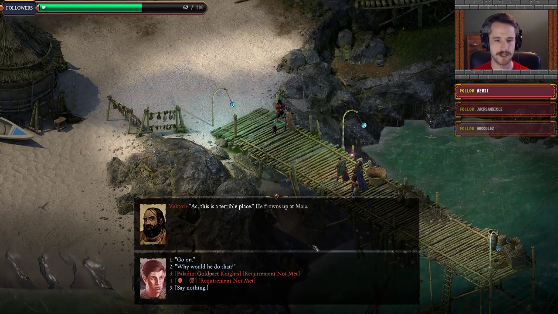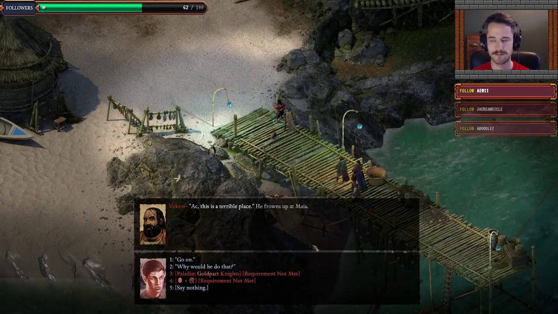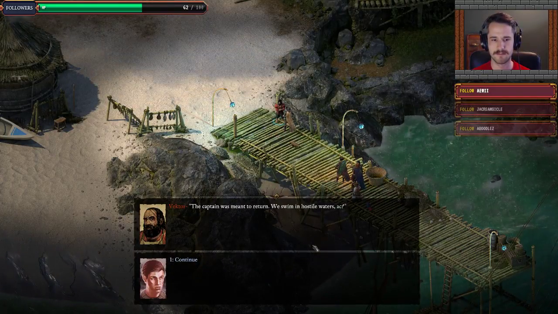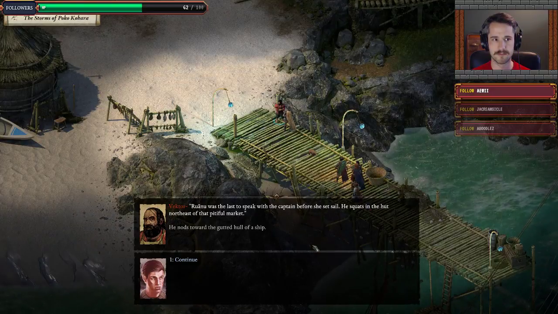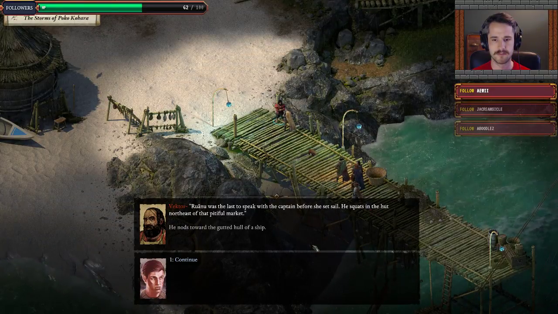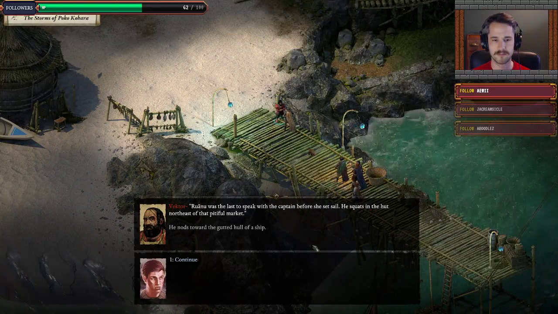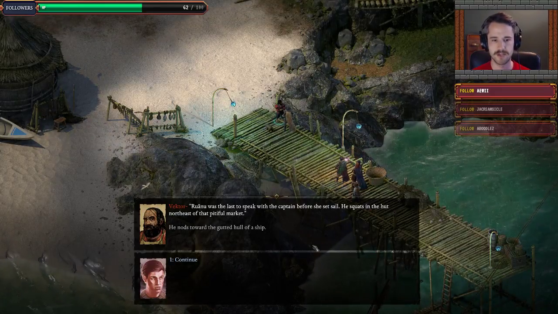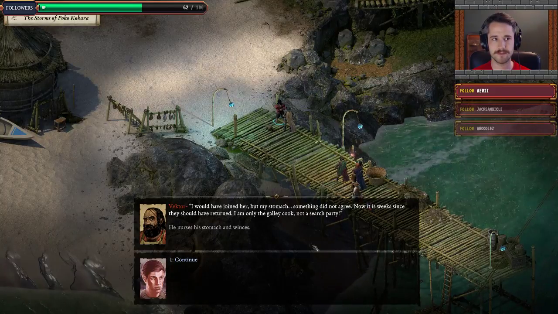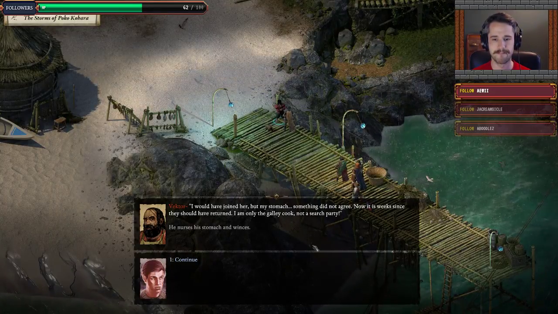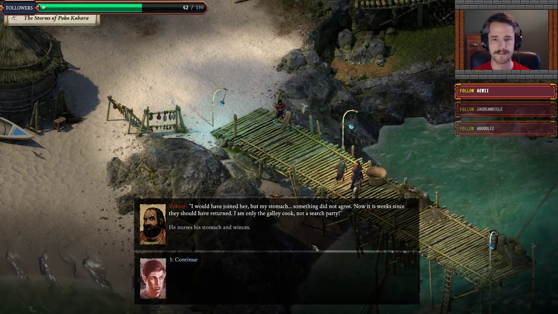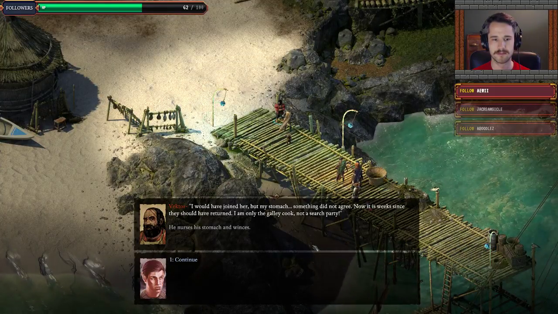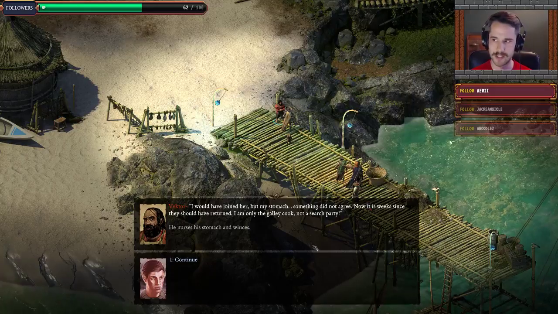He frowns up at Maya. Go on. The captain was meant to return. We swim in hostile waters, Huck. Ruano was the last to speak with the captain before she set sail. He squats in the hut northeast of that pitiful market. He nods towards the gutted hull of a ship. I would have joined her, but my stomach... something did not agree. Now it is weeks since they should have returned.